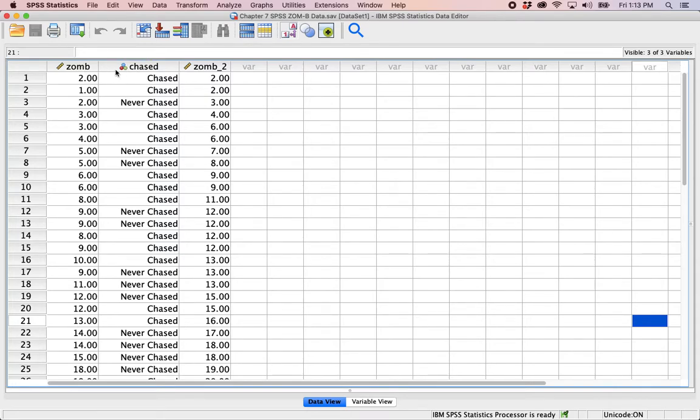What we're going to do is just a simple version where we're just going to look at one variable at a time, so one of these dependent measures at a time, and simply ask, on average, do people who have been chased versus never chased have a different opinion about zombies? Okay, and this is appropriate for all kinds of real life research scenarios.